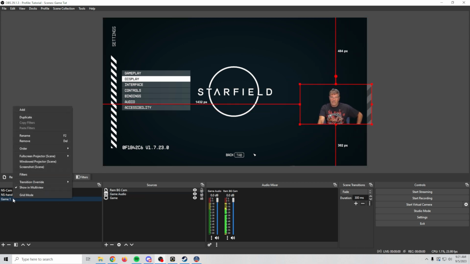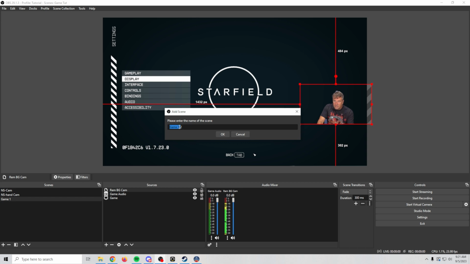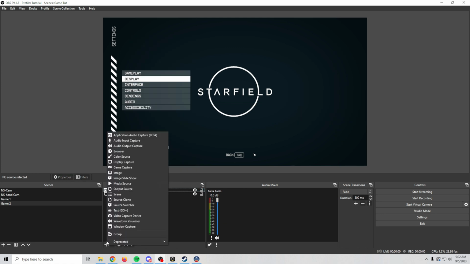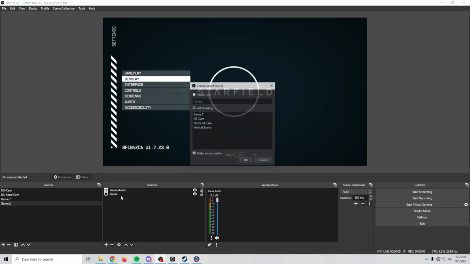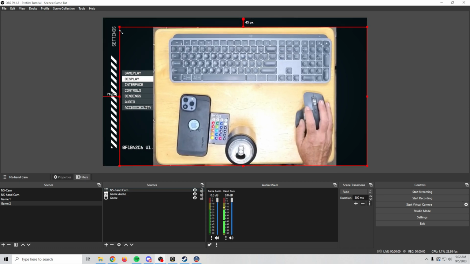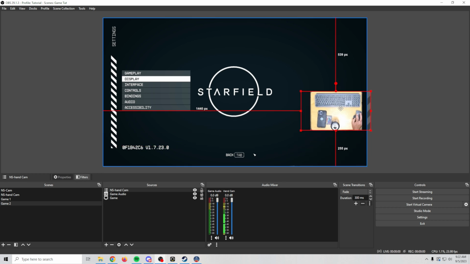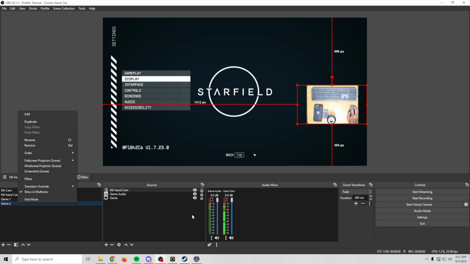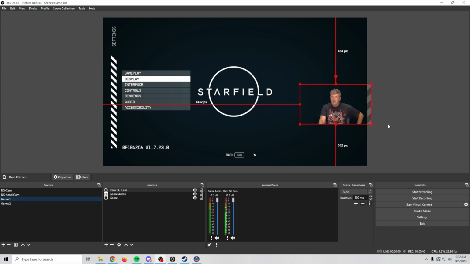So now I'm going to right click on this, and I'm going to duplicate it, and we're going to call this one game 2. Then I'm going to remove this camera right here, click the plus, go to our scene, and capture our hand cam scene. Click OK, and I'm going to shrink this down and place it in about the same location as our other one. There we go. That's pretty good. And you can see right here, we still have our audio. That's coming in perfectly.